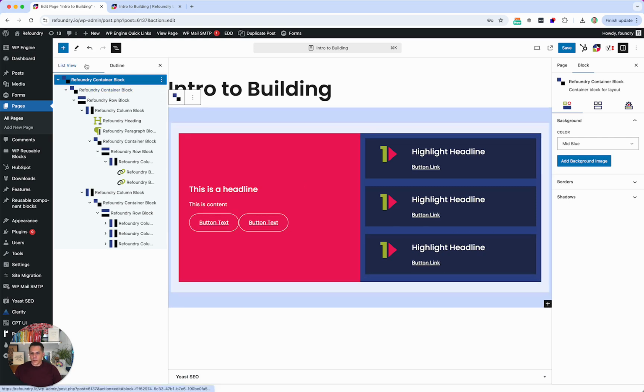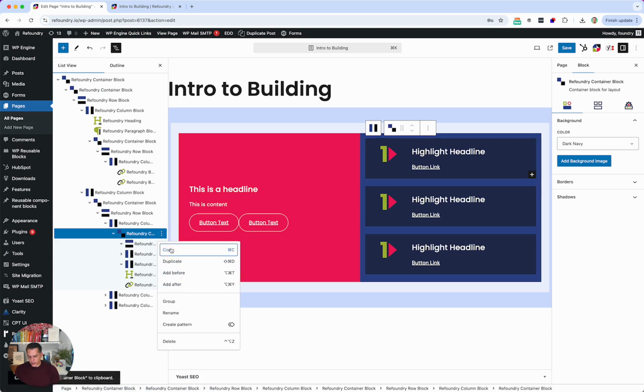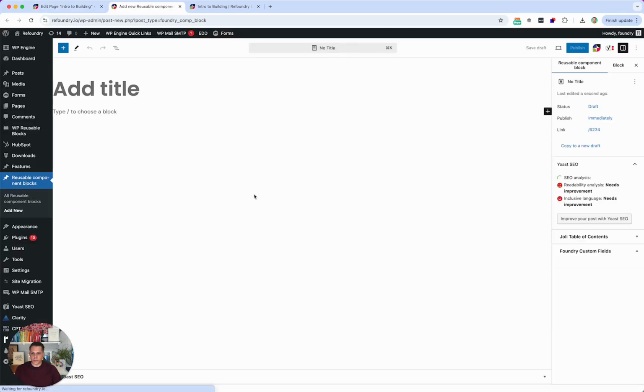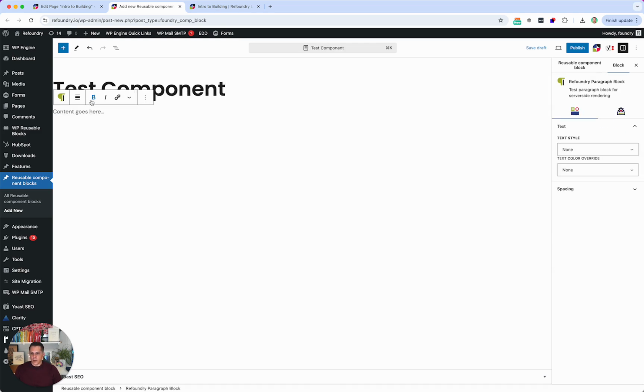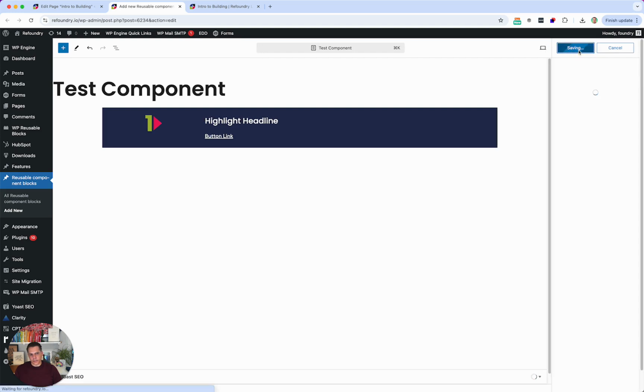So, the first thing that we'll do is we're going to take this highlight that I made and we're going to create a new component block. I'm going to give it a name and then I'm going to paste. Okay, and then I will publish it.